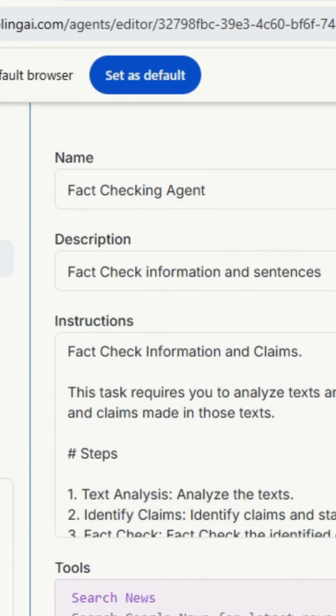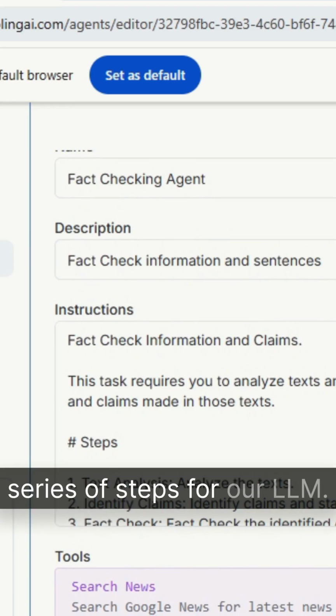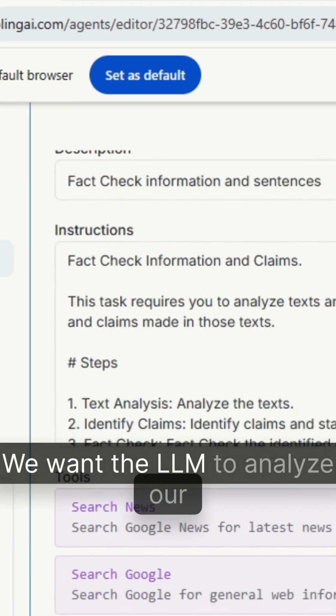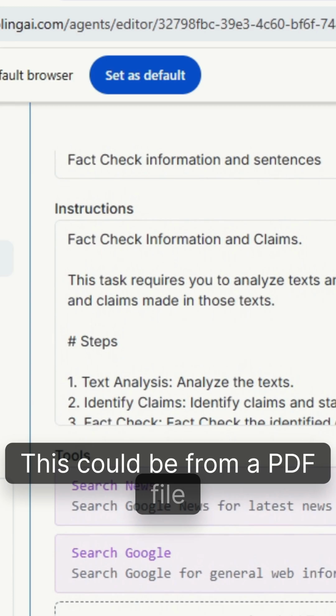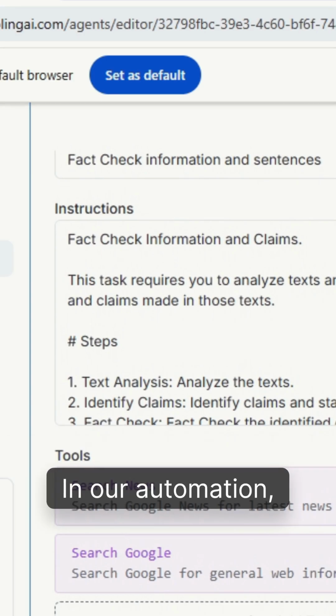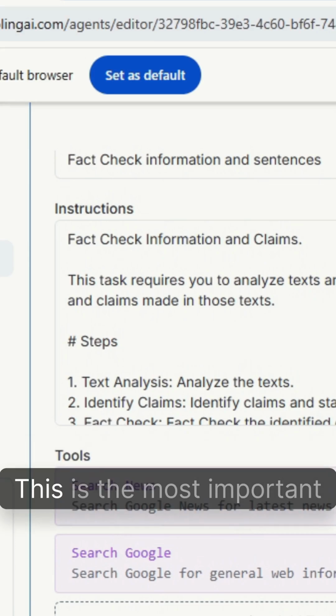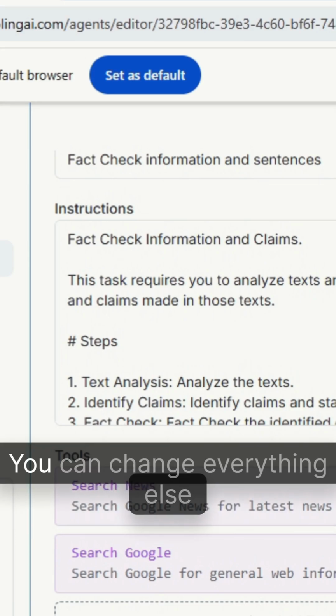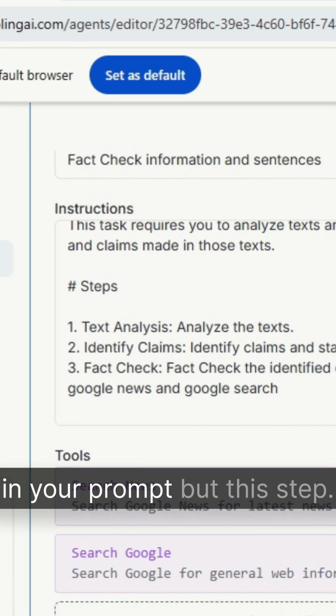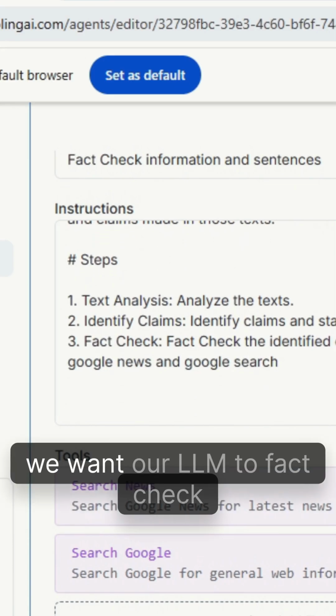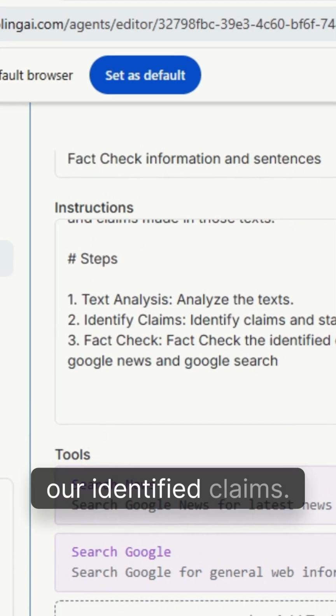For our instruction, we're going to lay out a series of steps for our LLM. We want the LLM to analyze our text. This could be from a PDF file or a website in our automation. We want it to identify claims and statements made in those texts. This is the most important step in our setup. You can change everything else in your prompt but this step. And lastly, we want our LLM to fact-check our identified claims.